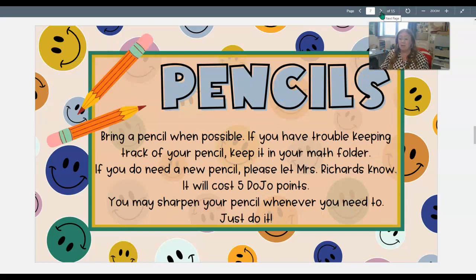Speaking of pencils, bring a pencil. If you have trouble keeping track of it, you're going to put it in your math folder and keep it in this classroom so you don't need a new one every day. Because when you do need a new pencil, it's going to cost you 5 dojo points. If you only need one new pencil a trimester, no big deal. 5 points is nothing. If you need a new pencil every day, even if you need it 5 times, that's 25 points. It's going to add up quickly.